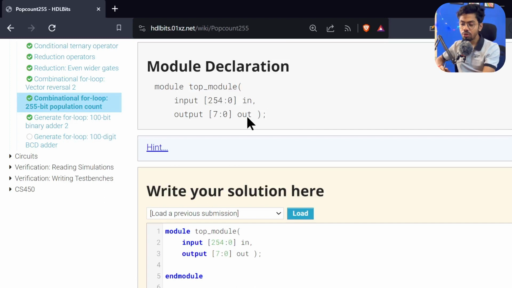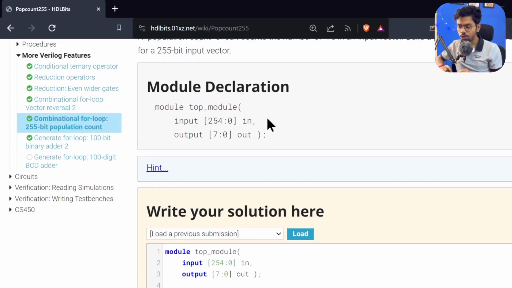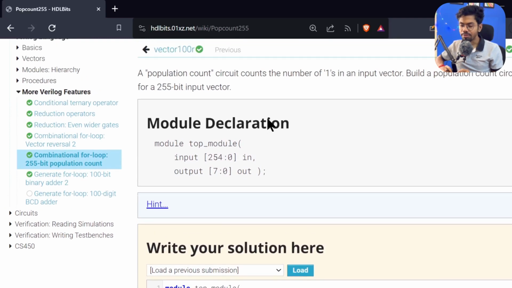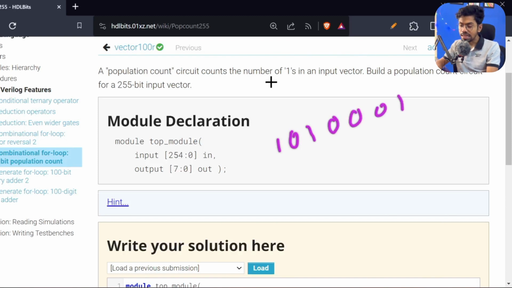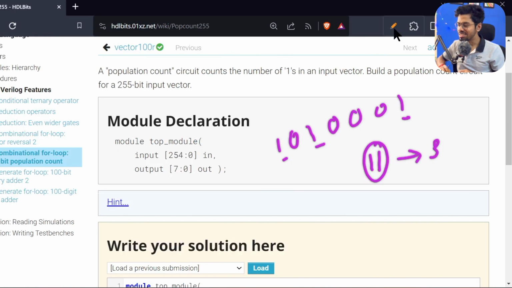So today we will try out this first problem. Here they are saying we need a population count. Don't go with the word. The main thing is, if you have an input like 100001, you just need to tell how many times 1 has arrived. It has arrived 3 times. So our output should be in binary only, and if you convert it into decimal, it will become 3. That's the simple task, right? I hope you can do it, but still I'll help you.